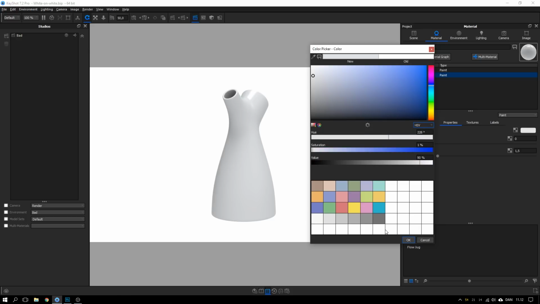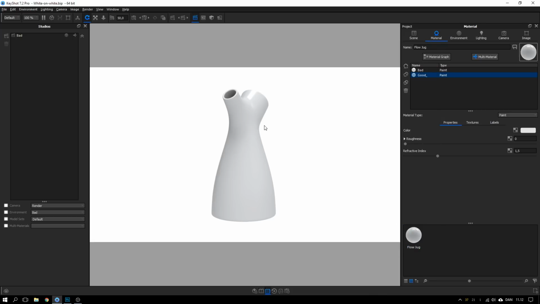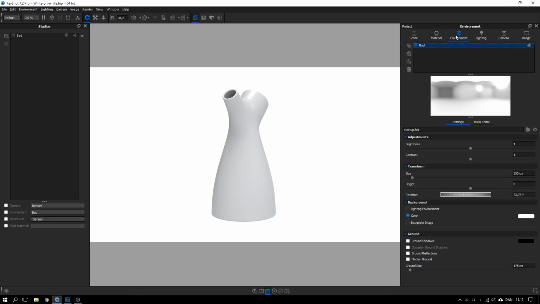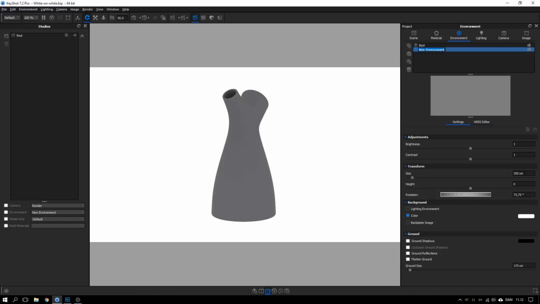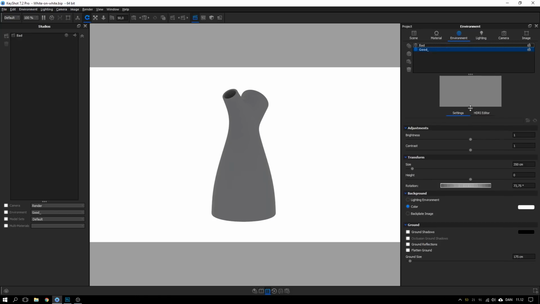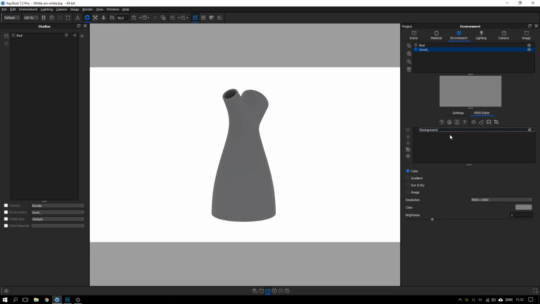In the end, it's a dynamic combination of both materials and lighting that determines how the end result is going to look. So try and start with something first, and then you can always go back and adjust when you're done with everything. So that's it for the material. Then let's go take a look at the lighting. Create a new environment and call it good too. And leave everything here as is and go to the HDRI editor.